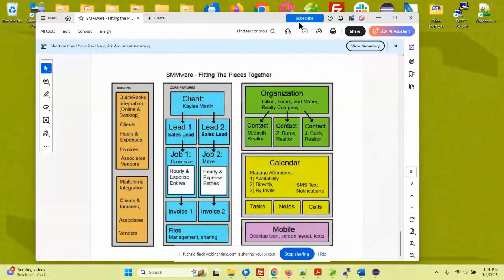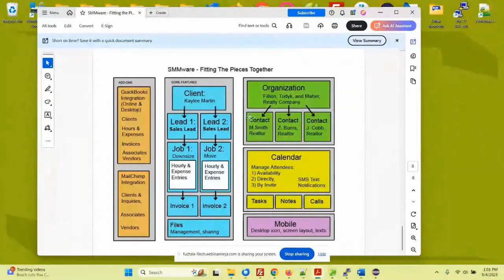Today we're going to have a general overview of SMMware, and it is divided up into 4 different parts. We're going to start off in this blue area where we walk through clients and sales leads, creating jobs, entering your hours and expenses, and invoices, a little bit about uploading files. And then we'll move on to the later sections, the green and the yellow, and finally talk about integrations.